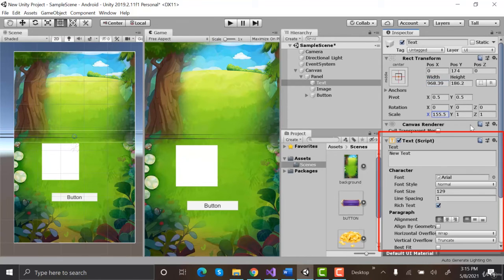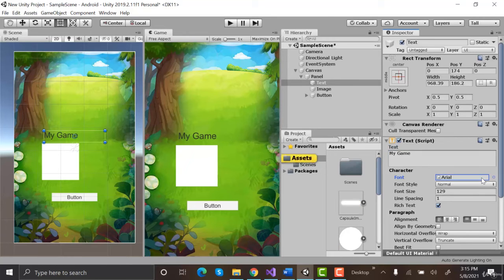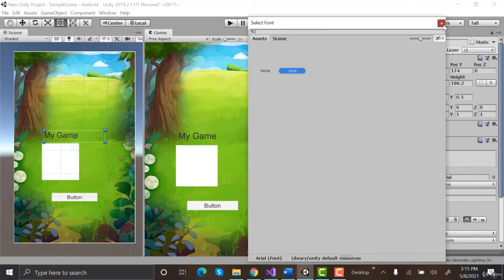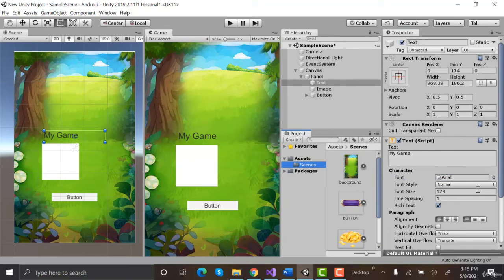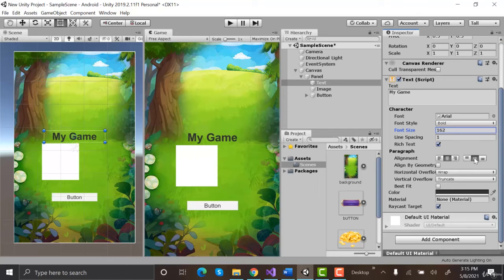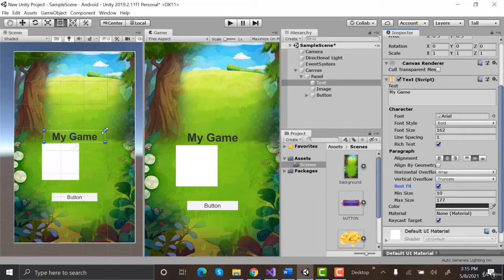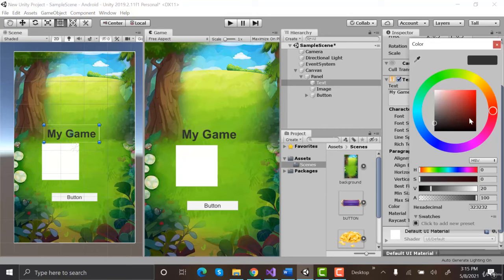Next, we have the text component. Here we can modify our text. Then we have the font. We can import our own fonts in Unity and drop them here, but the default one is already here. Then we can change the font style. Then we have font size. You can also align your text. You can click on Best Fit to let your text fit itself to the width and height. You can also change the color of your text.